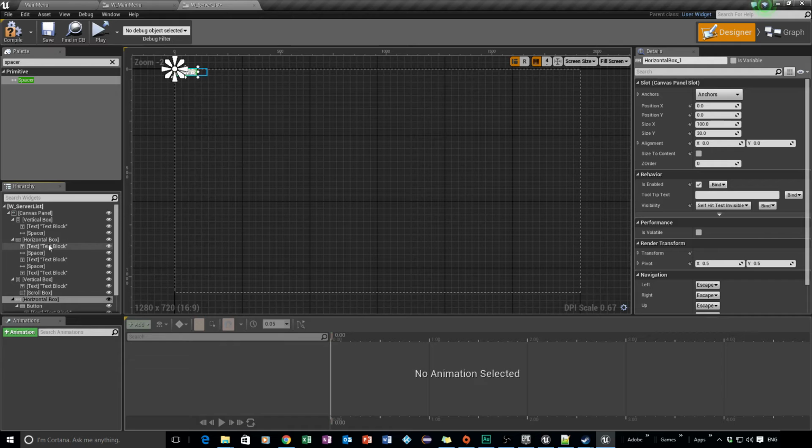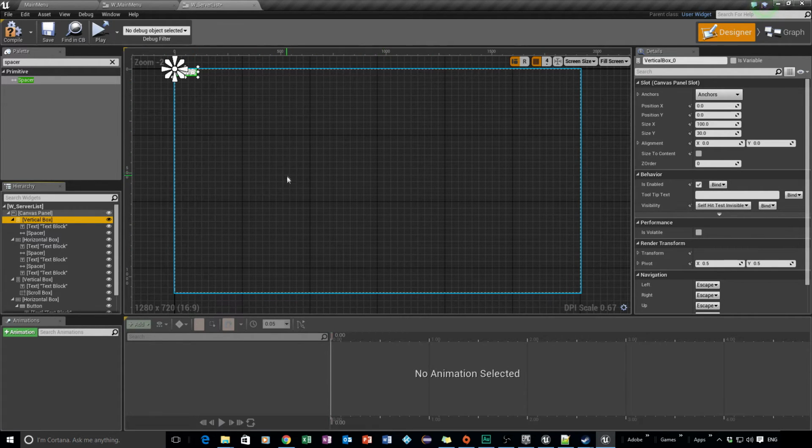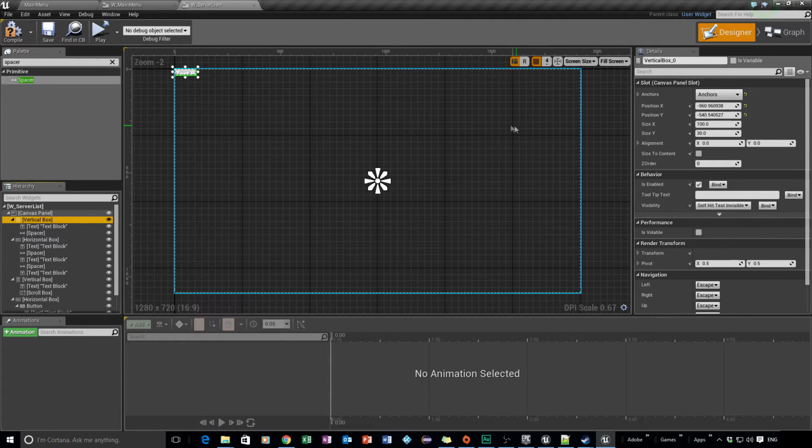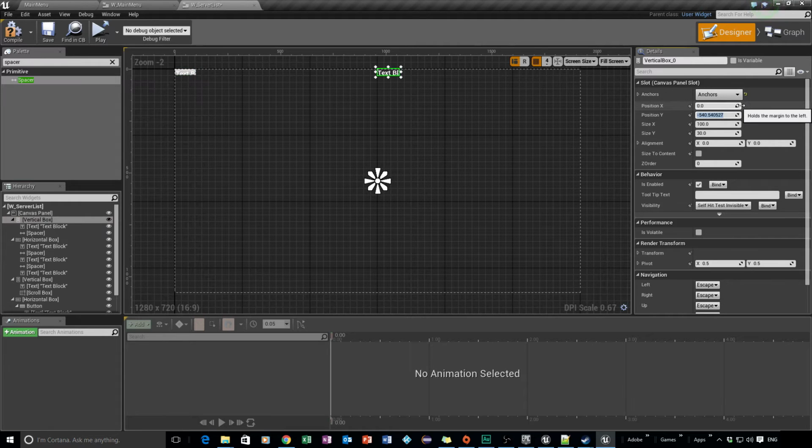Now, this is very basic. Obviously, you guys will go a little bit more crazy into this, but now we just need to lay it out. Okay. So first things first, let's look at the vertical box. All right. So let's go right to the top. Let's click on the vertical box. So this is pretty much going to be the container of everything, I suppose. So we're going to anchor that to the center. Position 0, because it's going to be in the center.